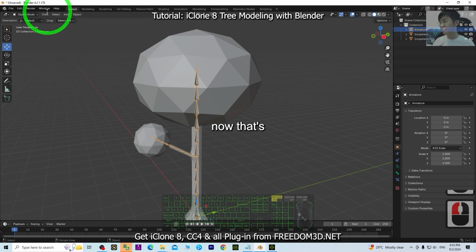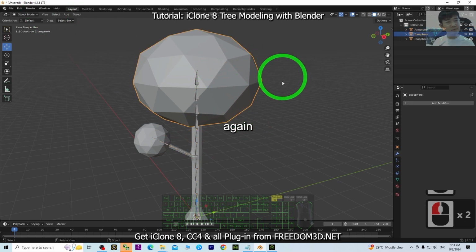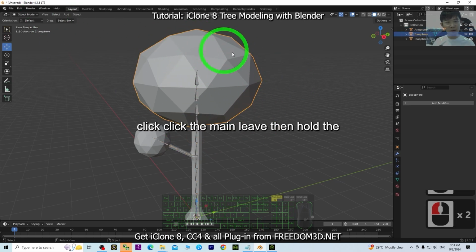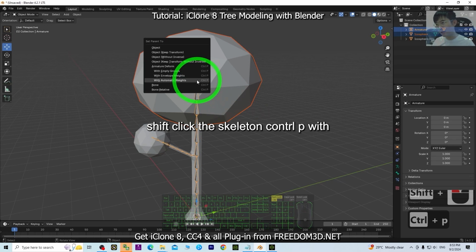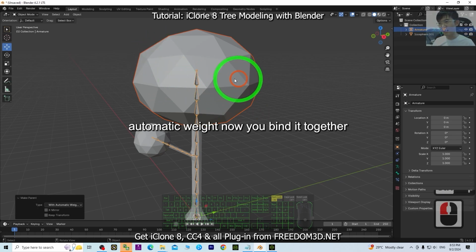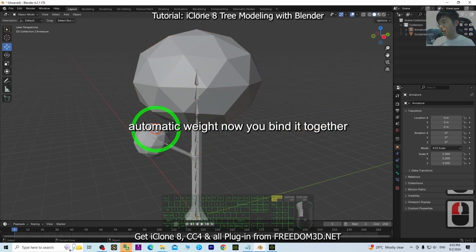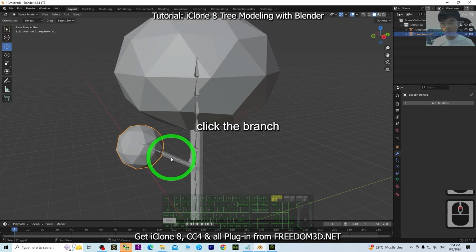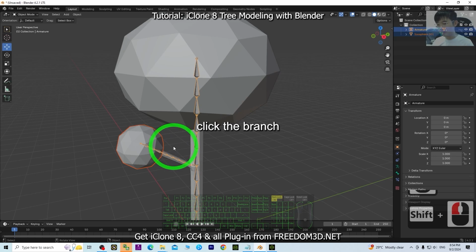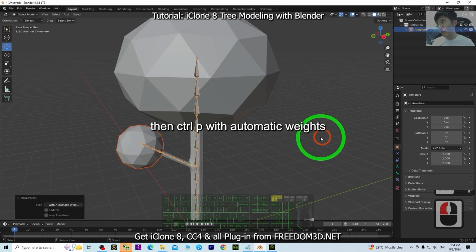let's again click the main leaf, then hold the shift, click the skeleton, Control P with automatic weight. Now you bind it together. This one's also the same. Hold the shift, click the branch, then Control P with automatic weight.